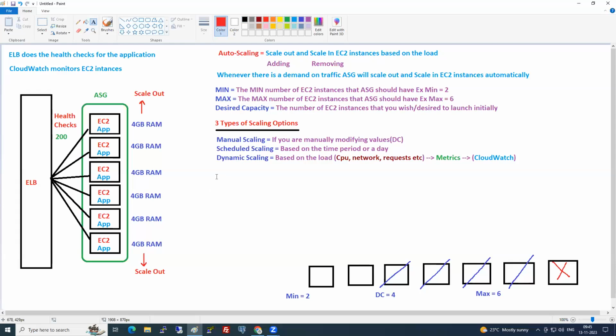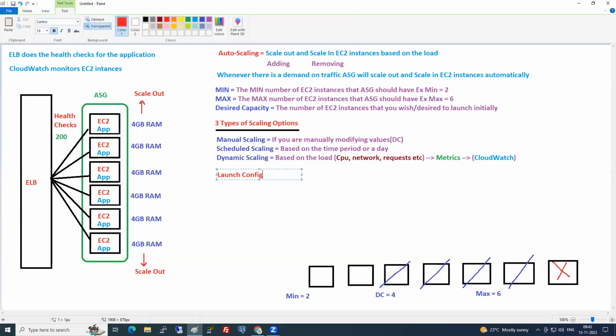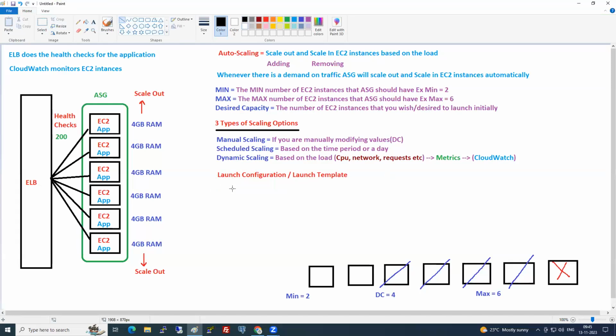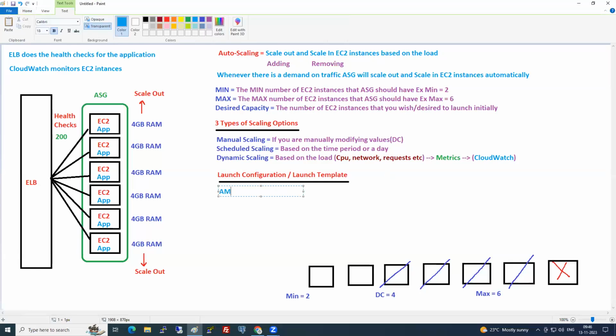Launch configuration or launch template. So what does this contain? Launch configuration means it contains the AMI, which contains your application. It contains details of volumes, security group, instance type, tags, and the key pair also, etc. Correct or not?